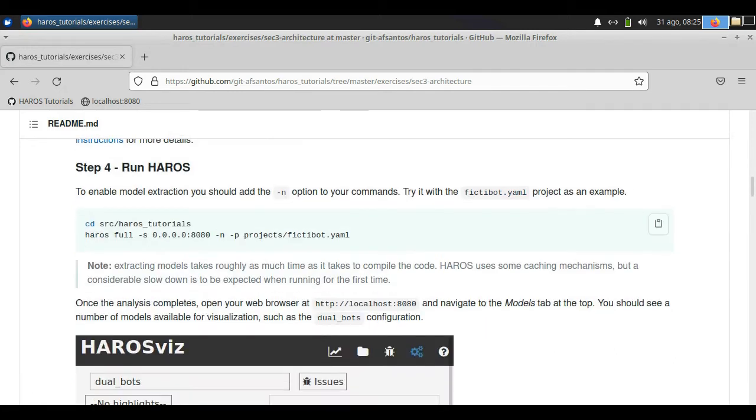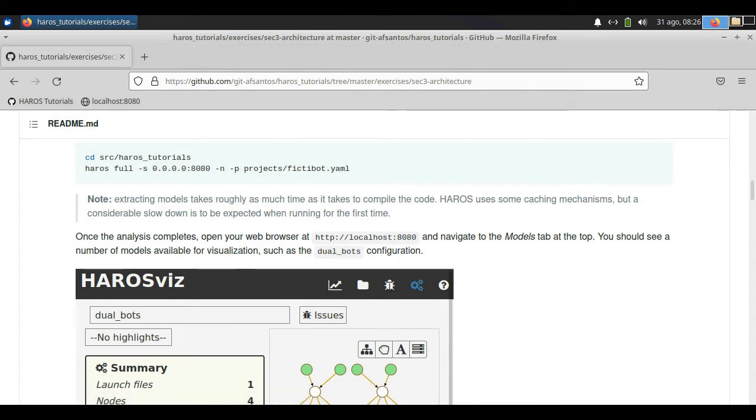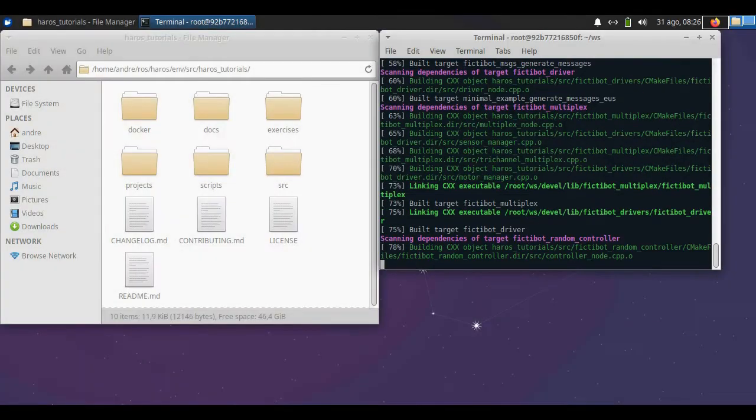Step 4 is finally to run HAROS now with a modified command that takes in an additional option to enable model extraction. Do note that this model extraction procedure takes a significant amount of time, especially when running for the first time or if the source code has changed substantially since the last run, because it takes essentially the same time as it takes to compile the code with Catkin when running the make script.